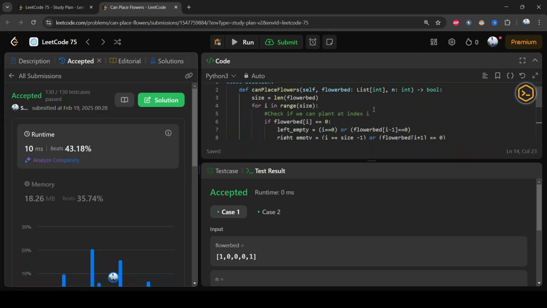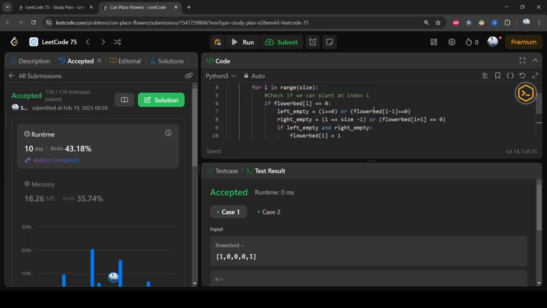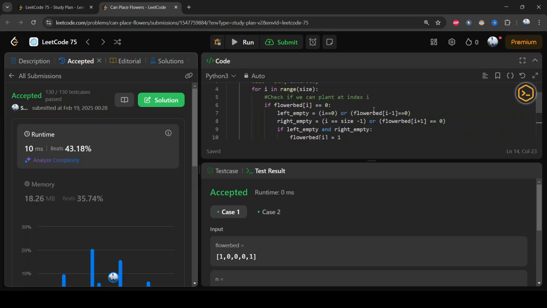So we iterate through the array once, so it should be big O of n as far as time complexity is concerned. Now, we are modifying the array in place, so there's no extra space taken. So it's a big O of 1 space complexity. So this approach is optimal.